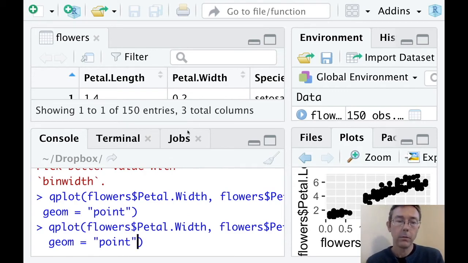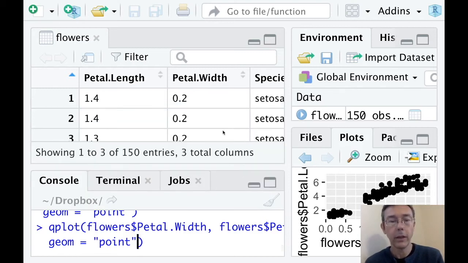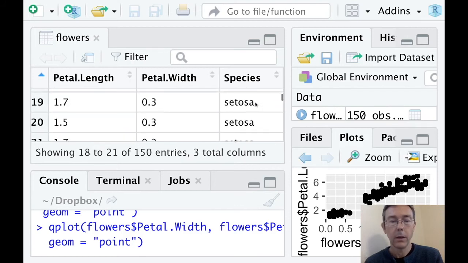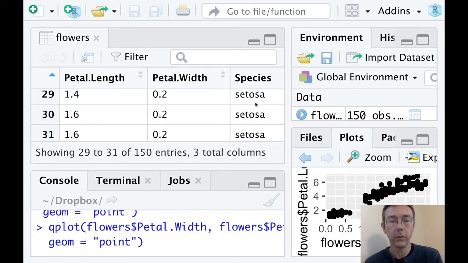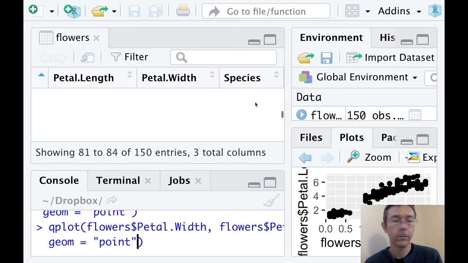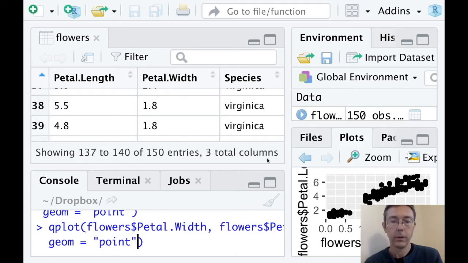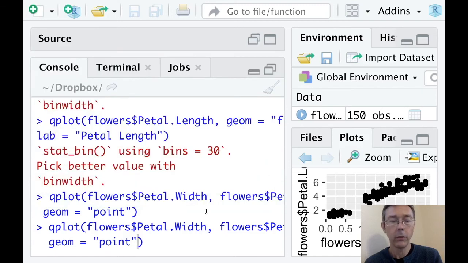In particular, notice that in this data set we have this categorical variable species, and we have three different species of iris. We have setosas, versicolors, and virginicas. So one thing that we might want to do, for example, is to get these points in our scatter plot to be colored according to their species.